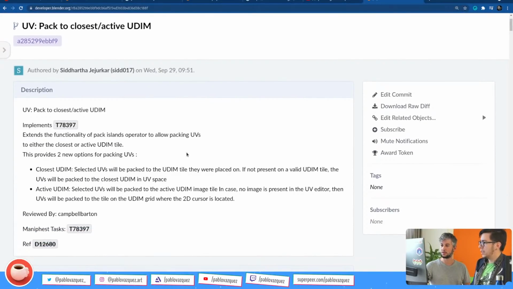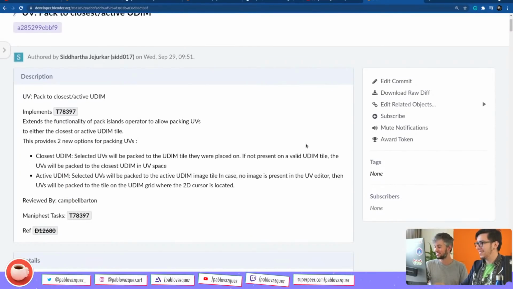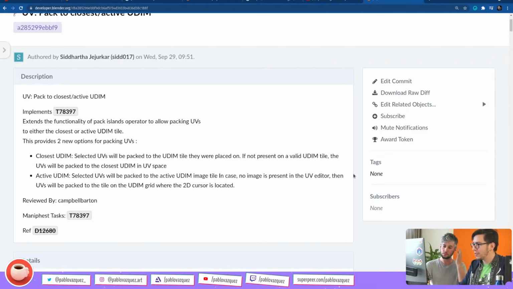This feature extends the functionality of the pack islands operator to allow packing UVs to either the closest or the active UDIM tile. Oh wow, and that's so nice because UDIM came as a community contribution. And now you see this being picked up by a Google Summer of Code project, and its life just keeps evolving through the community. So the Blender Foundation did nothing here. So the community. Of course, I did the reviewing. I'm joking. But yeah, the reviewing is a big part of that. So I think that's all for the UV editor.